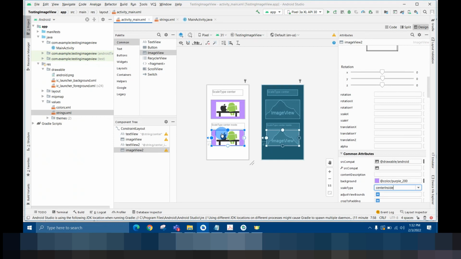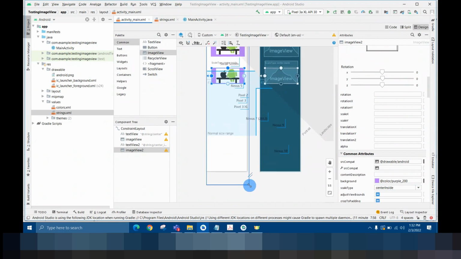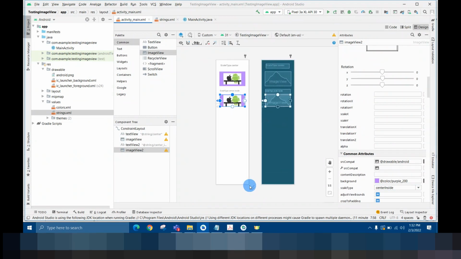Now you can see the difference between the first one and second one. In the first one, you can see that a lot of space is remaining on the top side and the bottom side, but here in center inside, you won't see that. Okay, fine. Once we run the complete output, at that time we will check the complete differences. You have to resize the design window so that you can add more components.